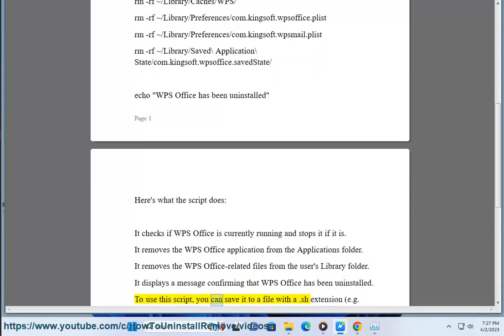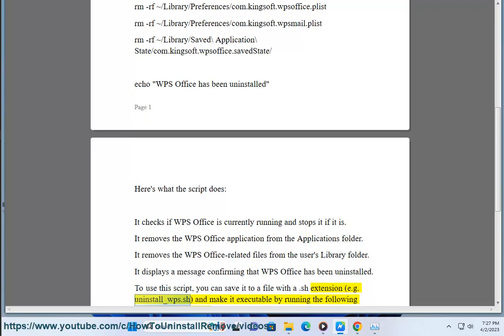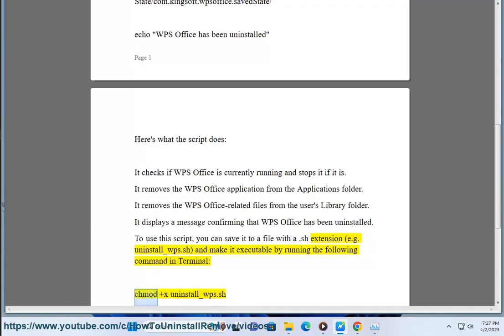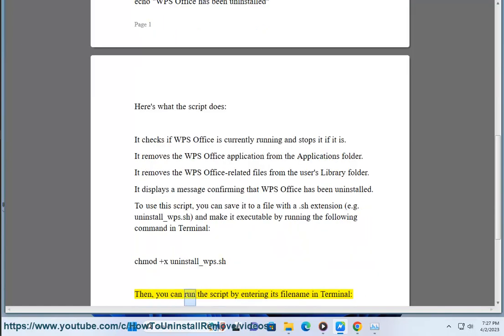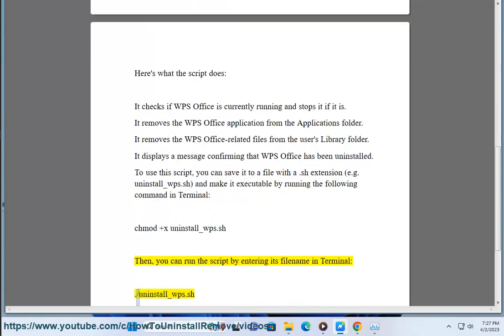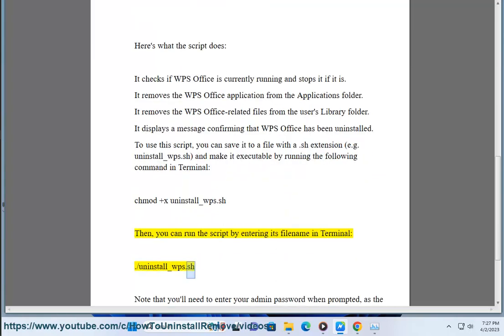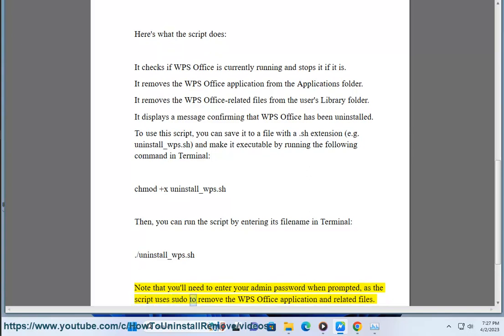To use the script, you can save it to a file with a .sh extension, e.g. uninstall_wps.sh, and make it executable by running the following command in Terminal: chmod +x uninstall_wps.sh. Then, you can run the script by entering its file name in Terminal: ./uninstall_wps.sh. Note that you'll need to enter your admin password when prompted, as the script uses sudo to remove the WPS Office application and related files.